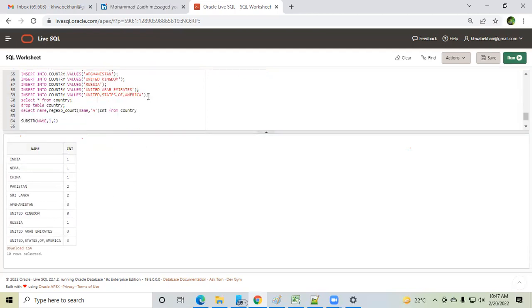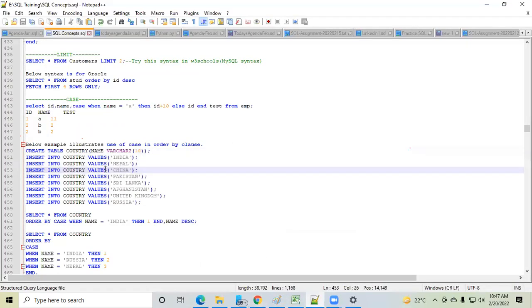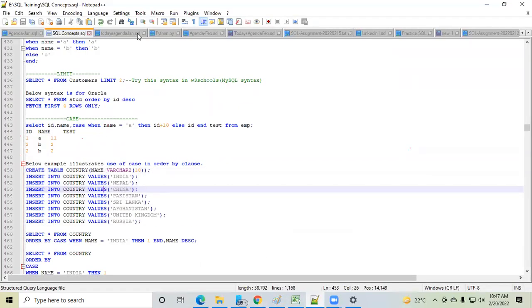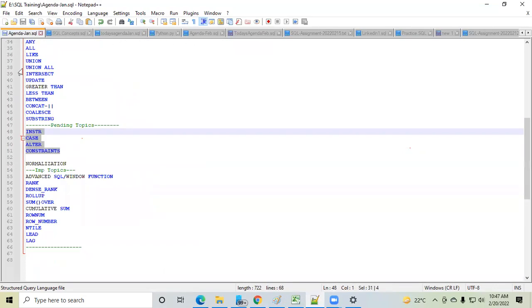Yes, Tanvir. So this is the regex count function. From this you can count the occurrence of a particular character or your special character, whatever it is. Is it clear? Yeah, clear. Okay, Akshay, clear? Akshay is not. So INSTR is over.